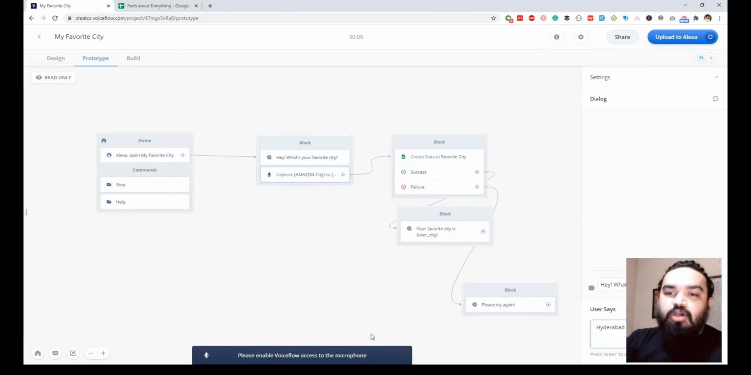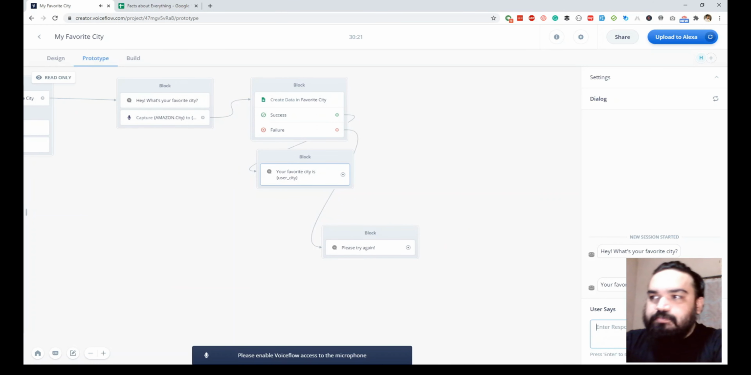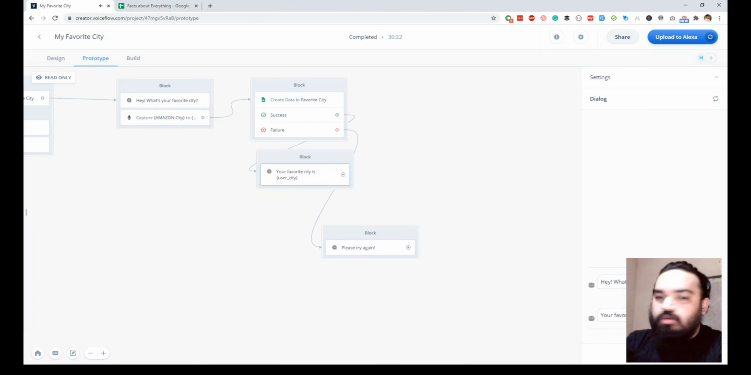And if you want to talk back to this test also, you can do that by enabling access to the microphone in your browser, and then you can hold space to speak. So I will say Hyderabad and click enter. "Your favorite city is Hyderabad." Perfect. So now it should also store this data in the Google Sheet, right? So it must have created a new row.